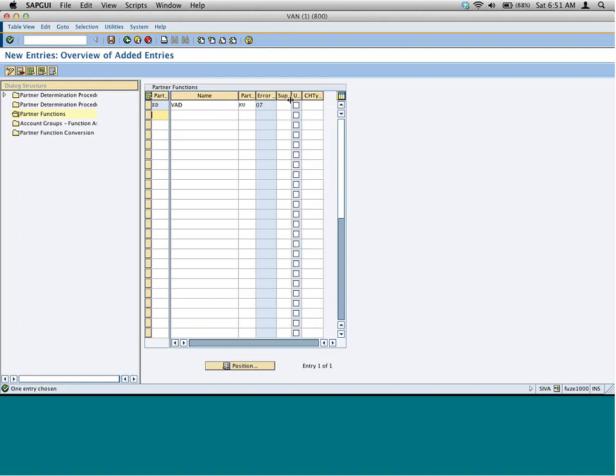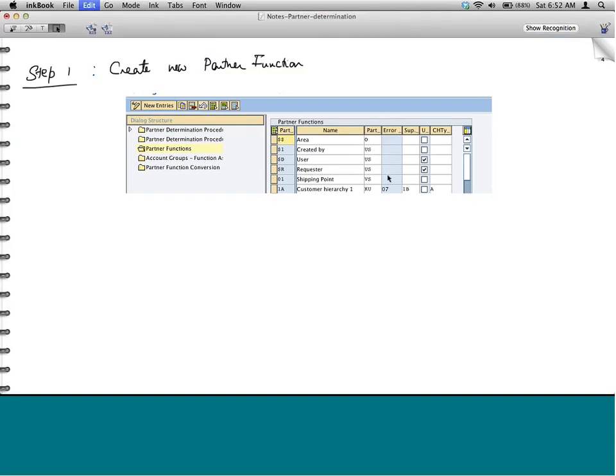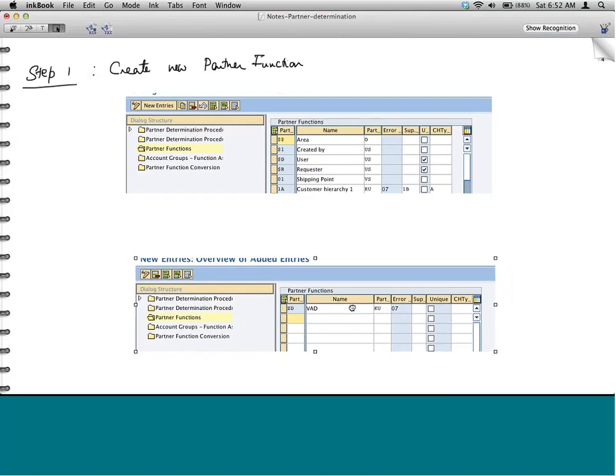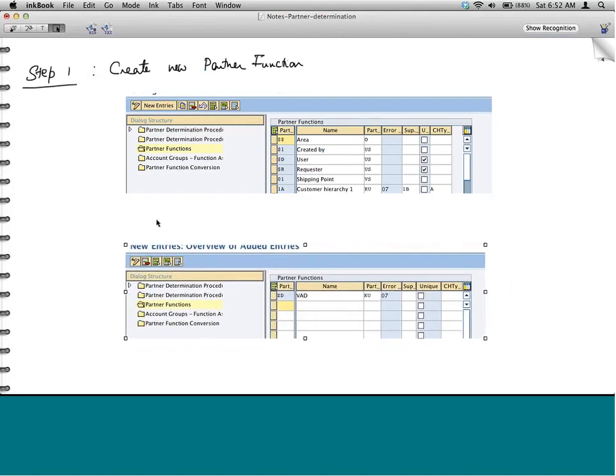Okay, and then is it going to be unique? What does this field mean? Unique. Okay. So we have created a new partner function, ZD. Description. And make sure that you select KU if you are doing a customer. Let's talk about users in a little bit.